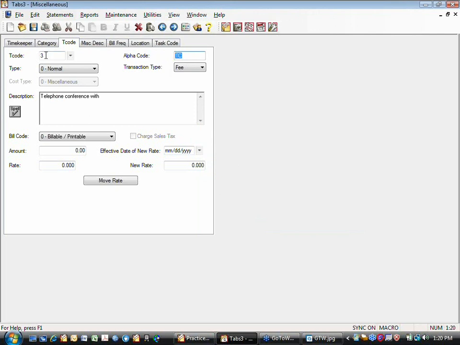When you're defining a transaction code, you have a number that you need to enter, and then you have the ability to also give it an alpha code so that instead of typing 3 for the transaction code, you can type TC and it will pop up this particular transaction code. You have the ability to define whether it's an expense, an advance, or a fee, pretty self-explanatory. And then you have the ability to define the type. Now, mainly what people have set up is normal and regular payment.